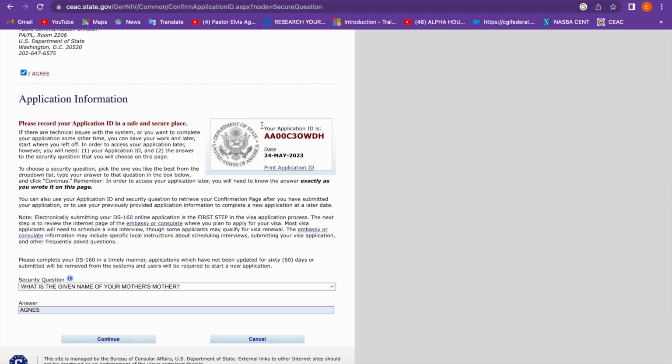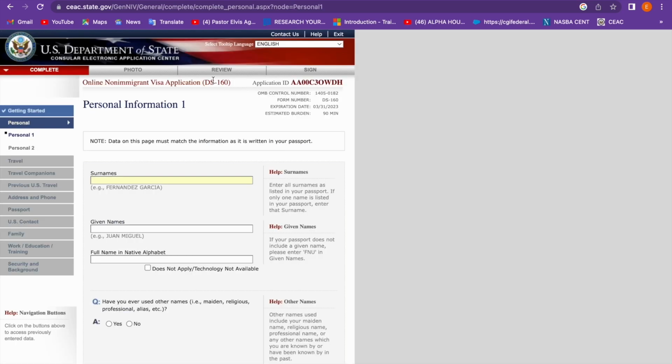Now, before we even start, we have the application ID right here. So write the application ID somewhere or take a picture of it and keep it because you will need it to retrieve the application anytime you're starting it. So click on continue. Now, when you click on continue, you have access to the DS-160 application form. So you can see your application ID right here. Make sure you take note of this application ID.